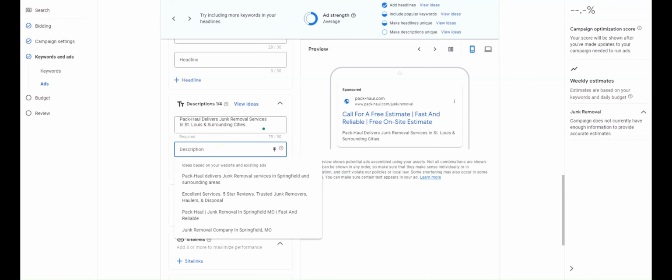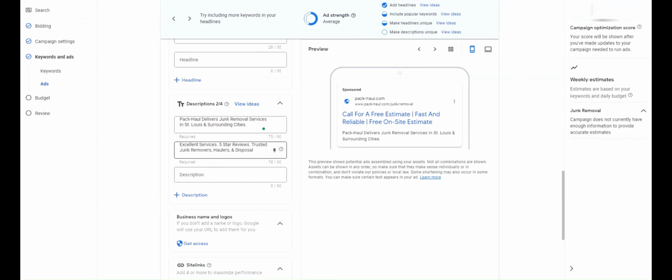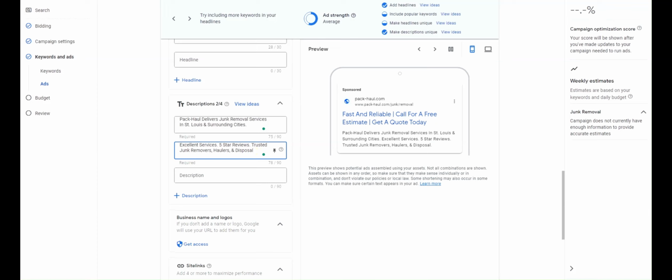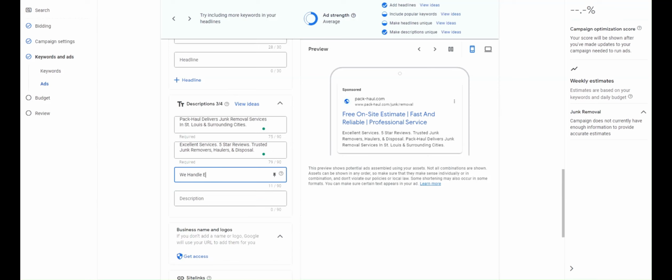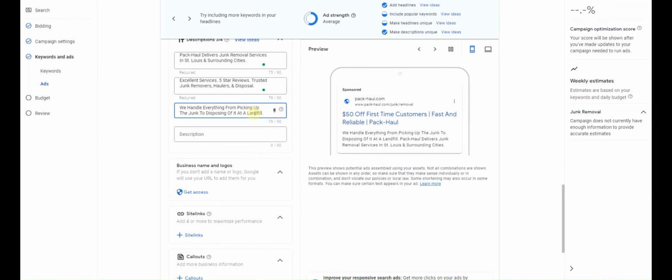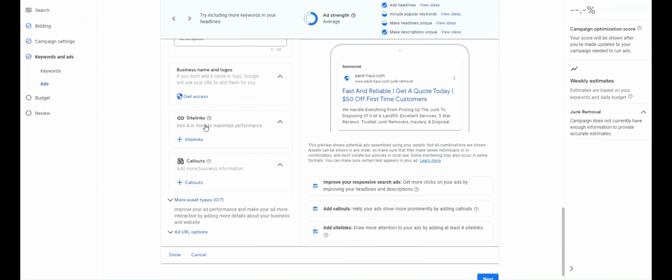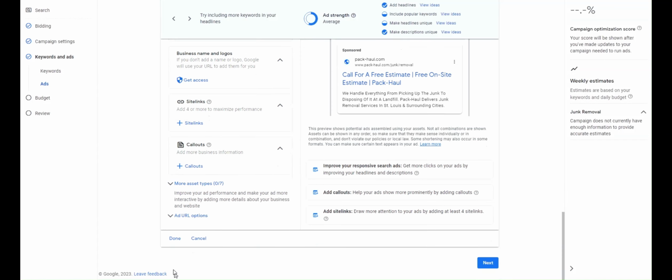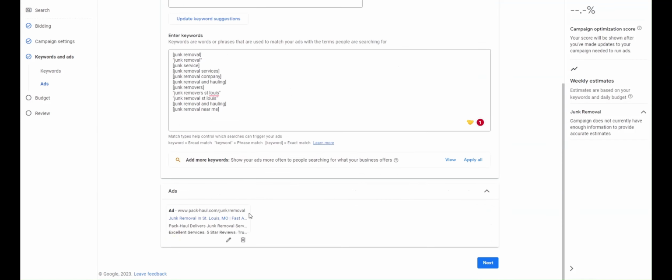And here is where we're going to want to jump into some more details, right? So excellent service, 5-star reviews, trusted junk removers, hauler, and disposal. We handle everything. That's going to be too long. Okay, perfect. All right, so we've got 3 descriptions here. These 2 work excellent for kind of second descriptions for the rest of the other ad groups. And we'll worry about assets or extensions a little bit later. We'll worry about that at the end once we're done with all the ad groups. So this looks good for now.